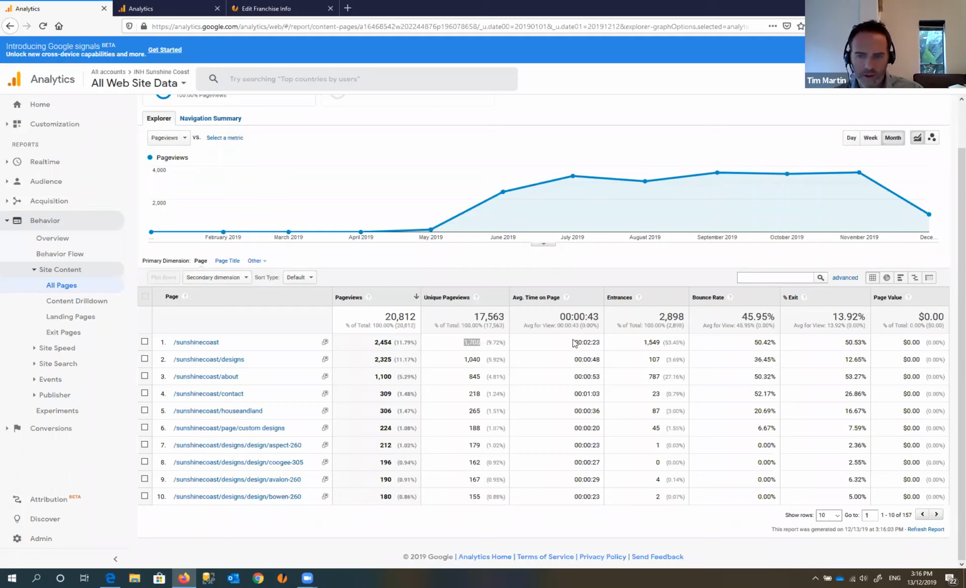And the others should be pretty self-explanatory. We've got the average time on that page. So if you've found a page with really good content, people will spend longer on that page to read through it. And again, we've got our bounce rates.